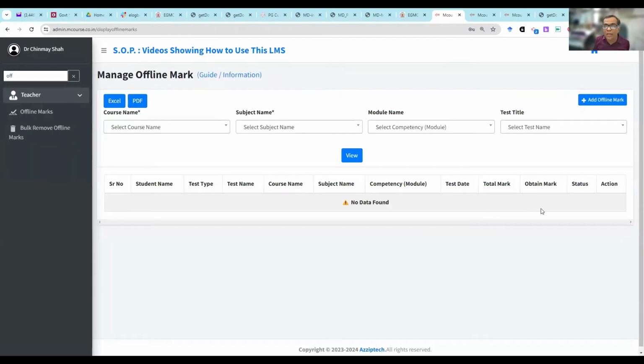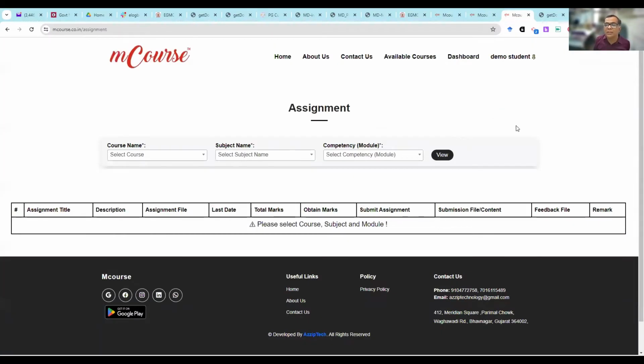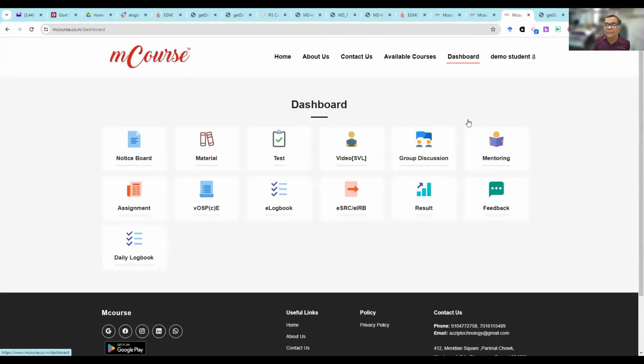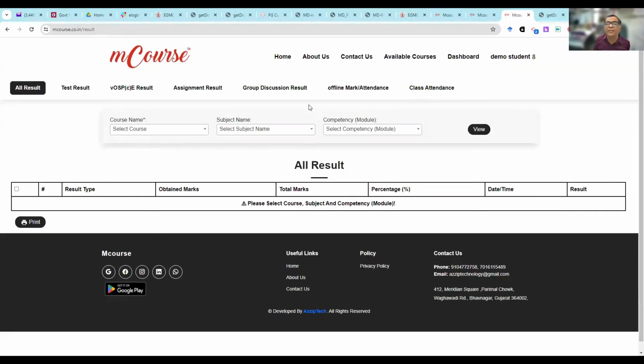Here you can upload any offline assessment which you have done, which will be reflected to the teacher on the result side. Whatever you want to do, test, offline mark, class attendance, all this can be uploaded here as per the need. Right now, we have focused on the E Logbook because it was a must-have, but yes, you can do it here.